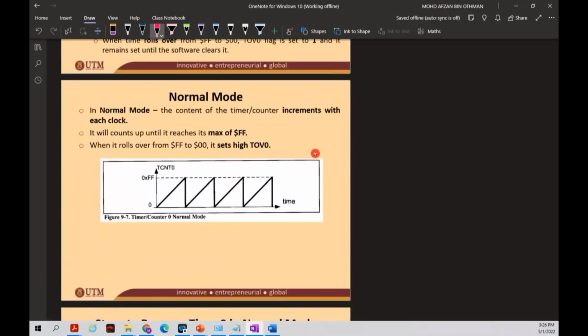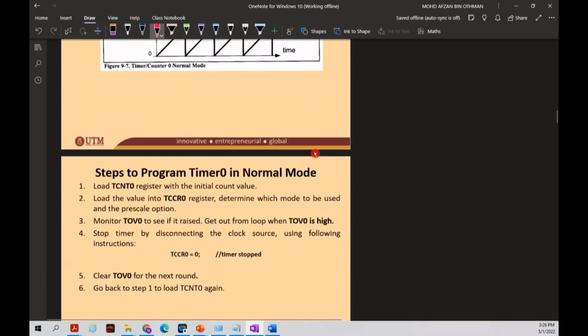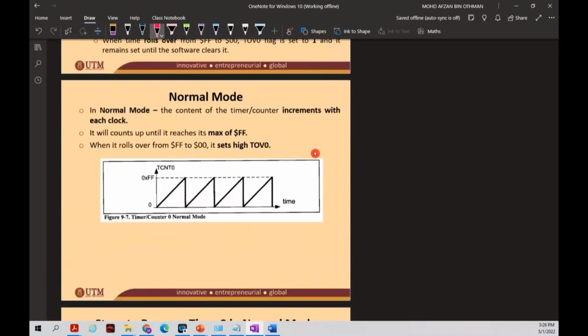Okay, so this is the difference between the normal mode or overflow mode and the CTC mode. Now we're going to focus on how to write a program for the normal mode, or overflow mode. So now we start with the programming.